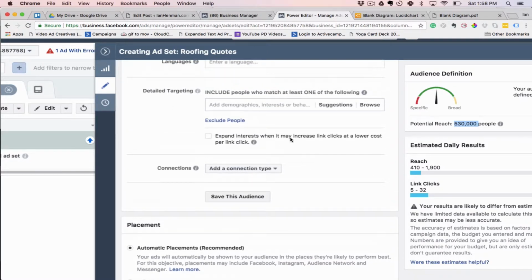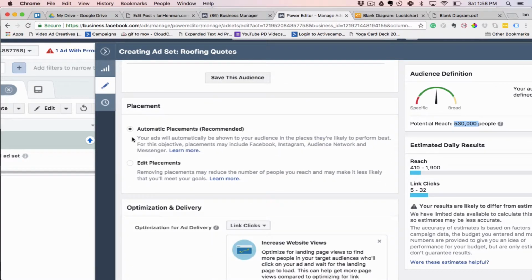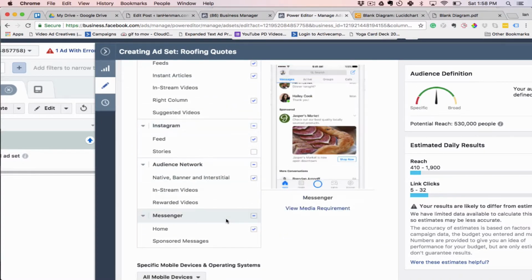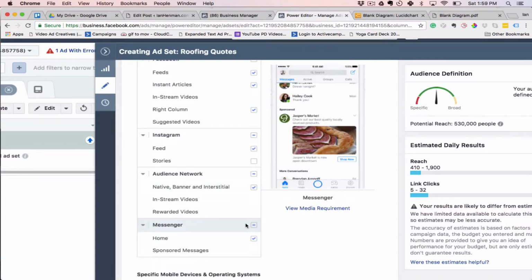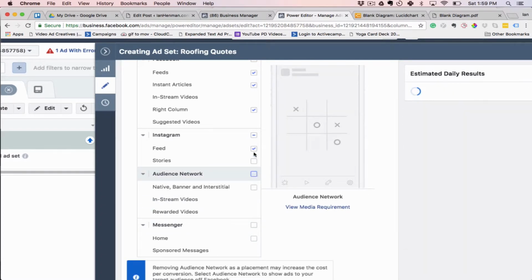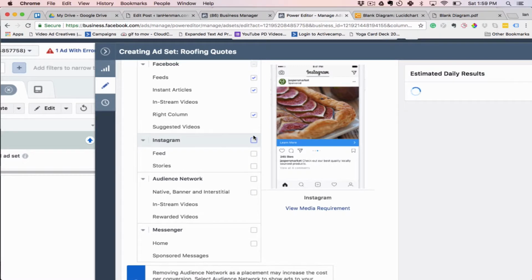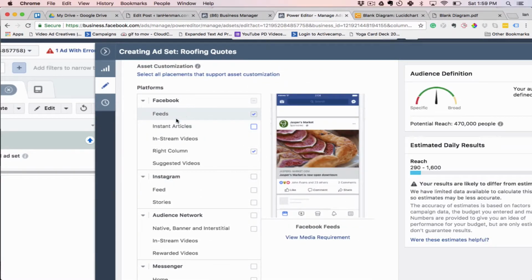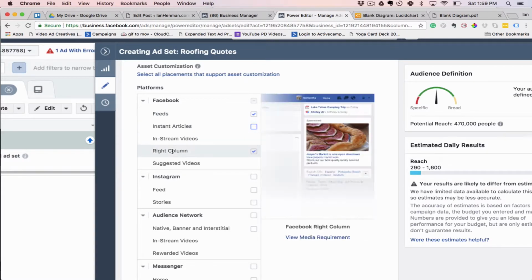Okay, so I'm going to leave the detailed targeting alone. I'm going to leave the connections alone. We scroll down here to placements. We're going to edit placements. These are all the places the ad will show if you leave it. For the purpose of most small businesses that are local, I don't have Messenger on. I don't have Audience Network on. I shut Instagram off, but I'll come to that in just a moment. And I shut off instant articles. Usually I'll leave feeds and right column. That's it. Sometimes I'll just leave feeds. For this example, we'll do both.